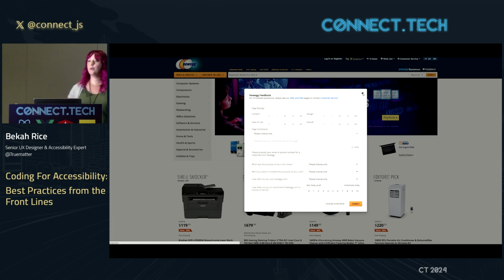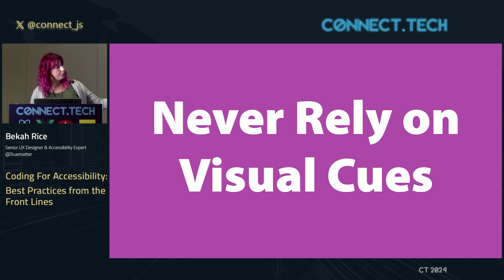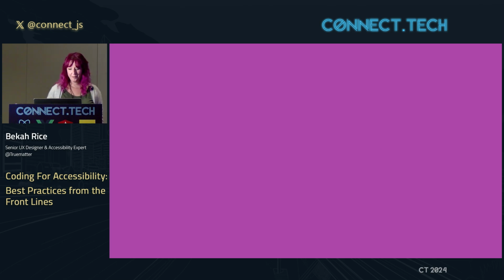So this is actually a reverse keyboard trap, which happens when I activate a modal window, and instead of having focus inside it, I get stuck outside of it. If I couldn't see my screen in that situation, that would be maddening. So never rely on visual cues. There we actually had to see that anything was happening on the screen, so they also didn't have focus states.